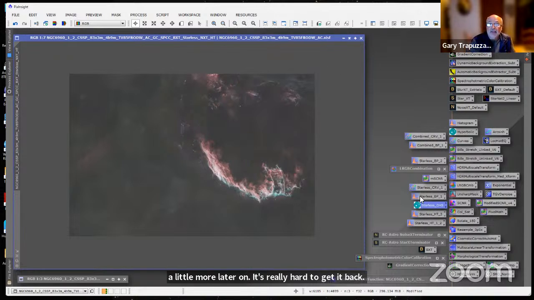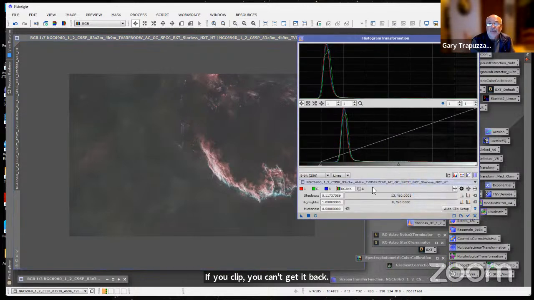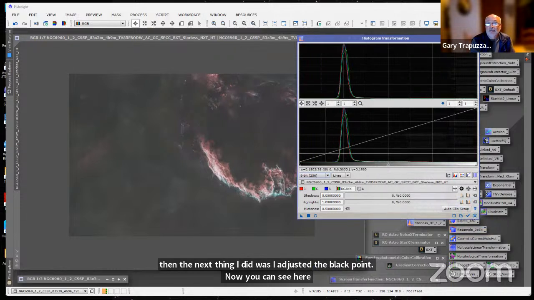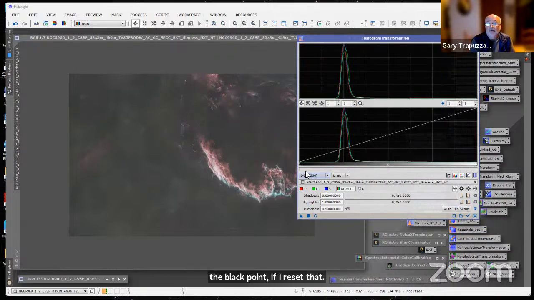So then the next thing I did was I adjusted the black point. Now you can see here the black point. If I reset that, the black point's all the way at black, it's at 0. There's a lot of room there.